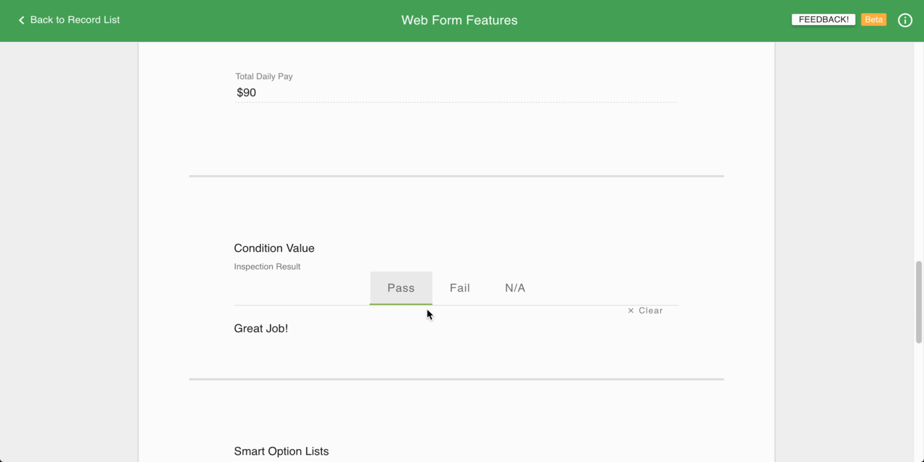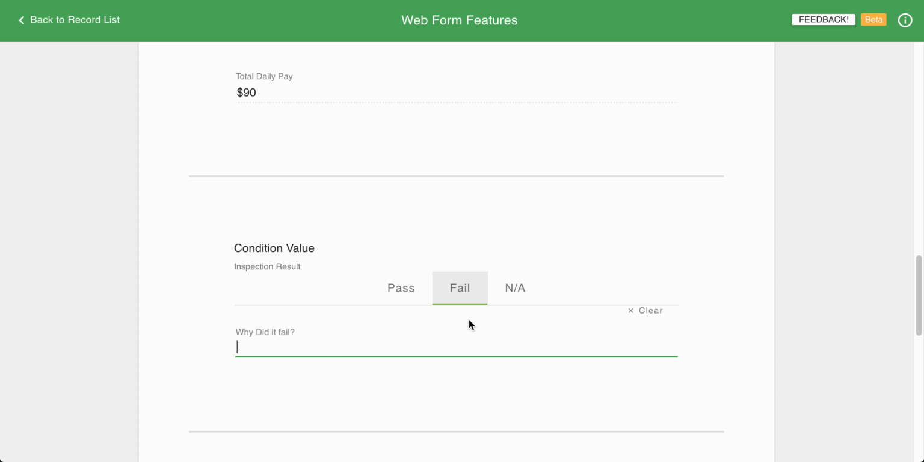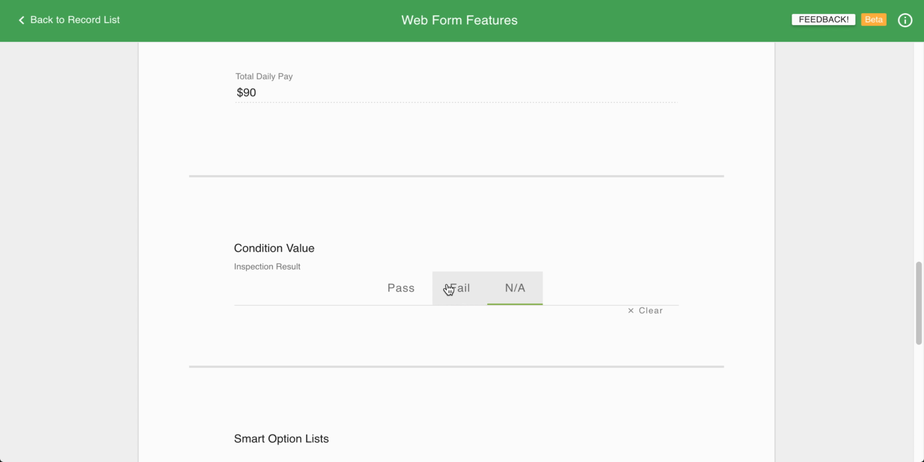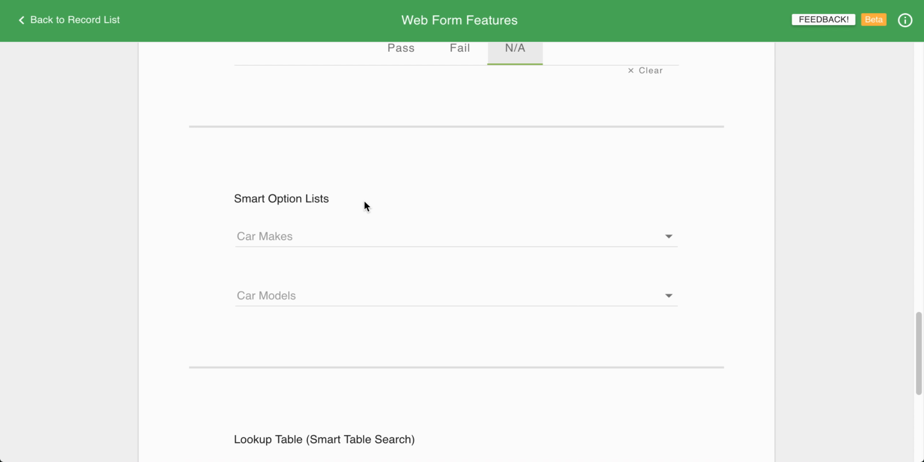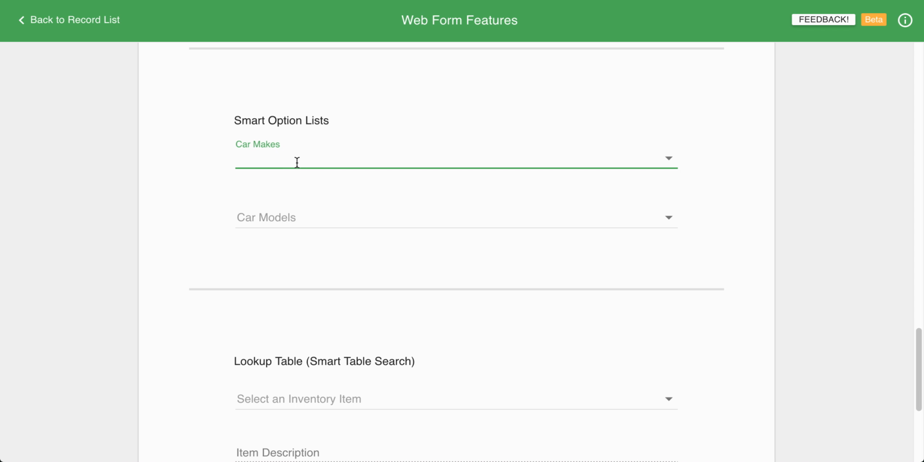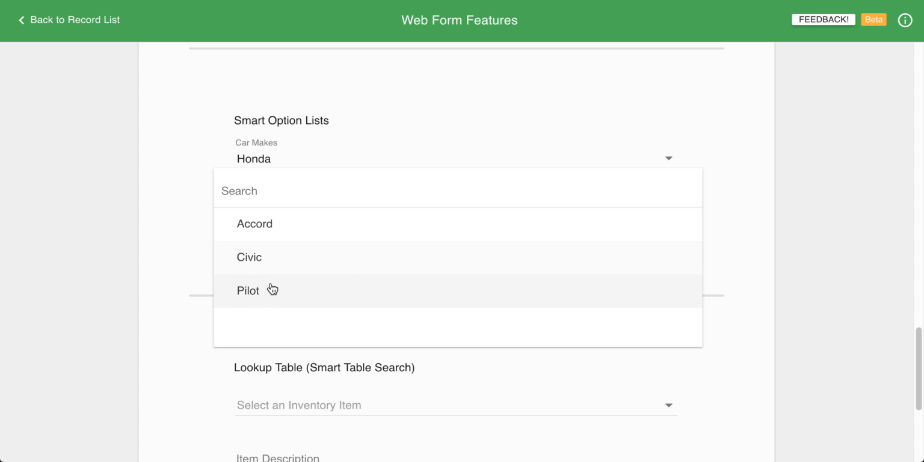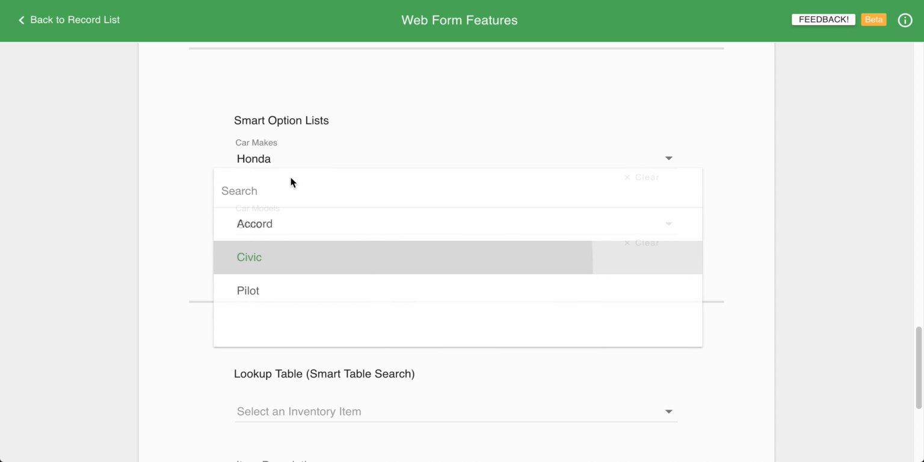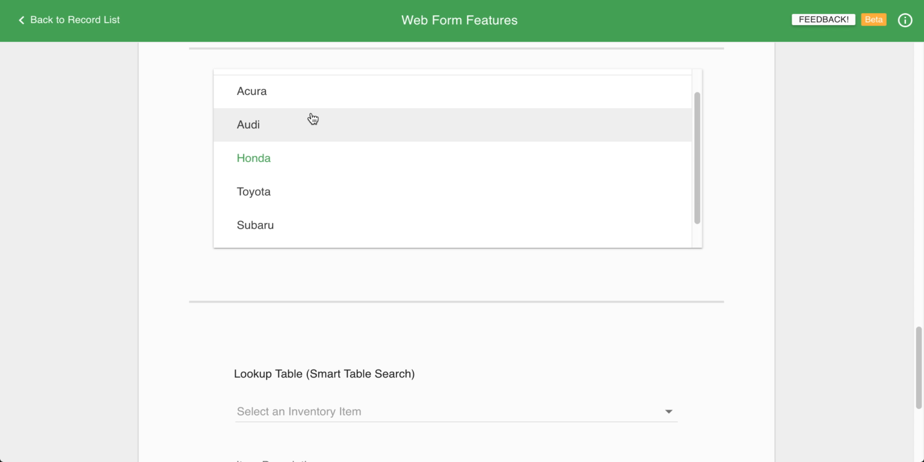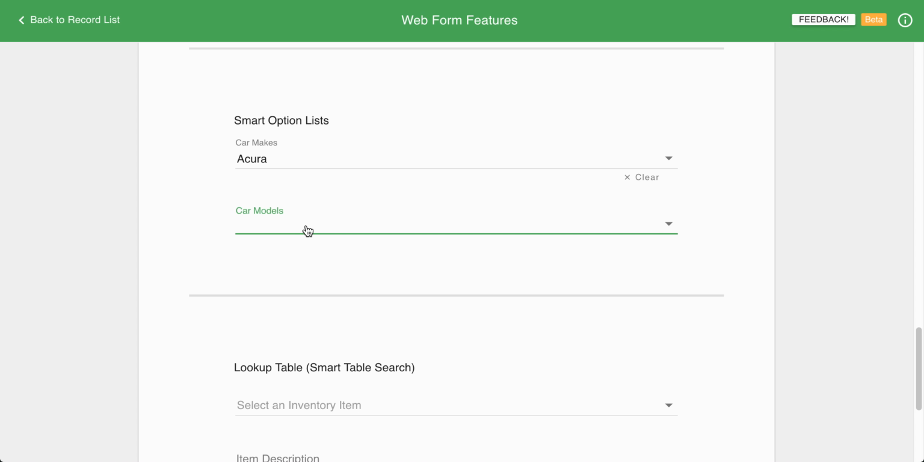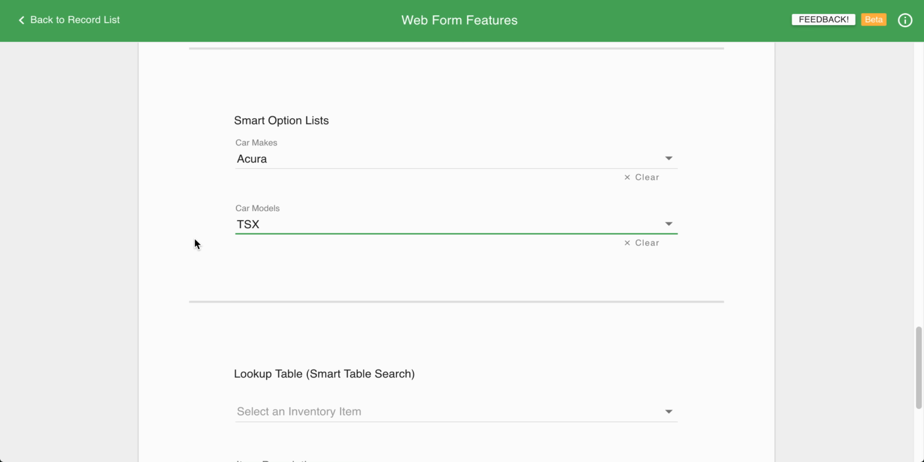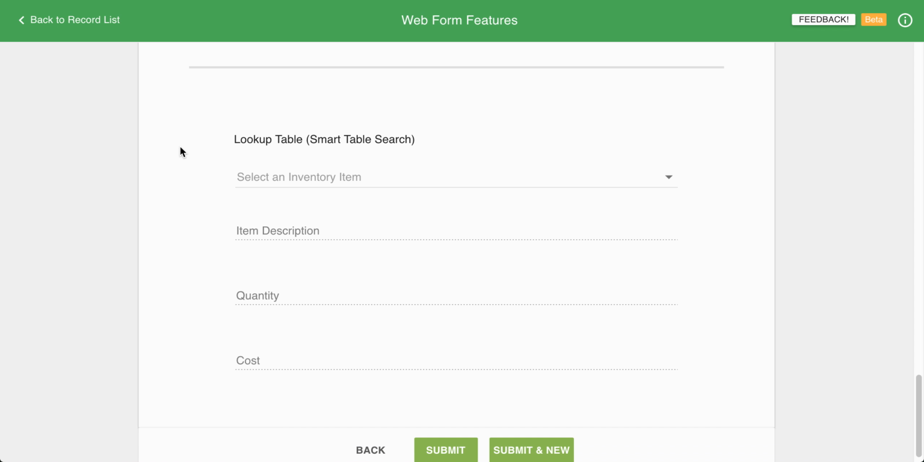If I enter pass on my condition value, it's going to say great job. If I say fail, it's going to ask me why it failed. Or NA is going to show nothing. We do support smart option lists. So if I choose the car make of Honda, my option list below is only going to show models under Honda. If I change that to Acura, it's going to show only car models under Acura.